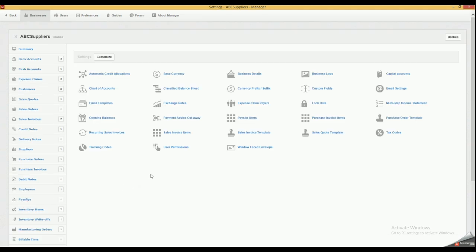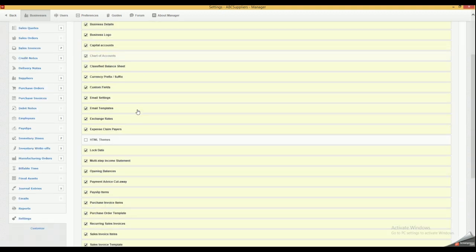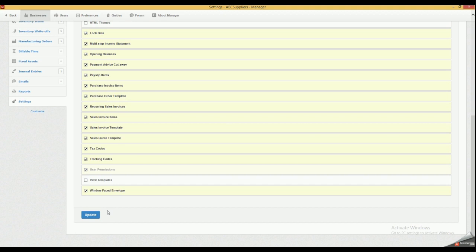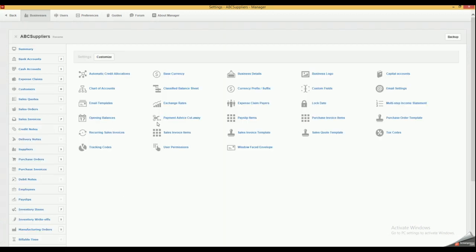So our settings give us all the functionality and the feel of what you want your business to look like. First thing you can do is go to customize, and here you can enable all the modules that you want to enable. Okay, so I've enabled all the modules. We're going to look at automatic credit allocation. If you've got a customer that overpays on an invoice, if you enable this module, it will automatically take that overpayment and assign it to the customer credit account, which means that it will say that the customer's got credit, that you owe money to the customer.